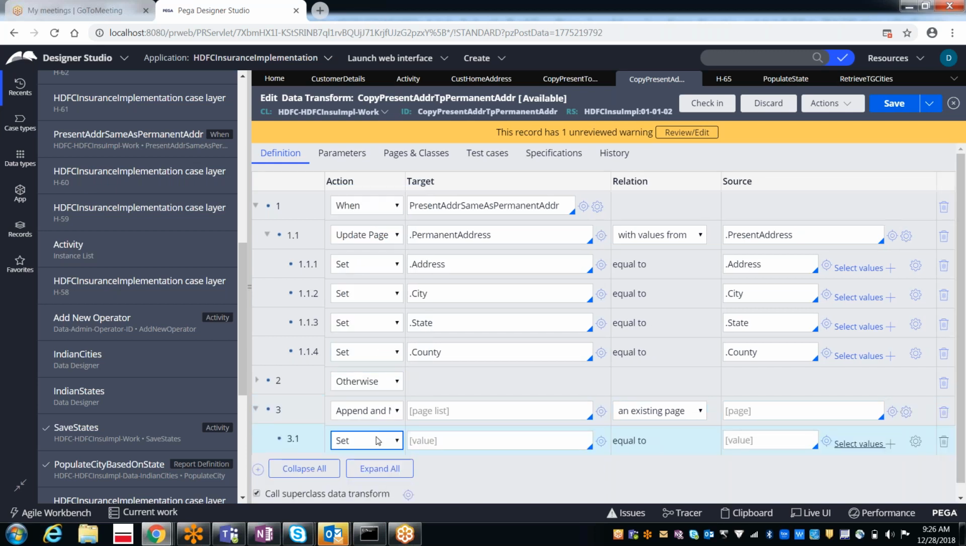In case you use append and map to, only the property specific values you can assign to the other page list property. That is the difference between append and append and map to. Append means the complete page will be copied from one page to another page, whereas append and map to means only specific properties from the other page.